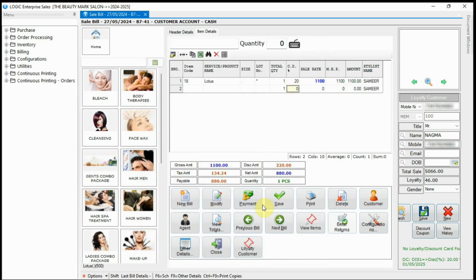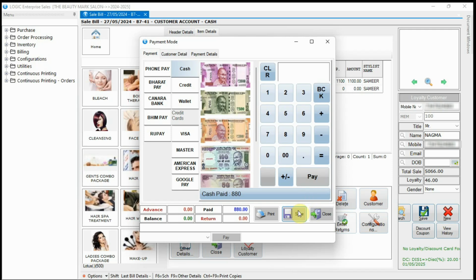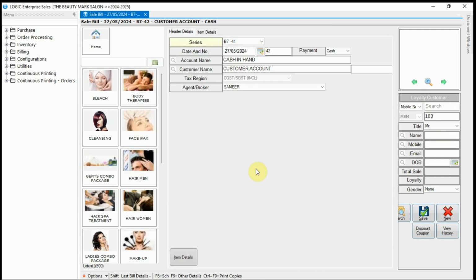So this is how this feature ensures that the discount is used by the intended recipient, minimizes the risk of coupon misuse or duplication, and helps retailers track the usage of discount coupons accurately.